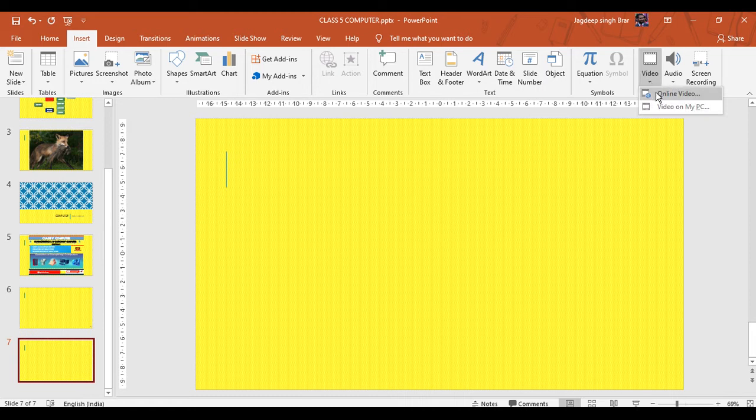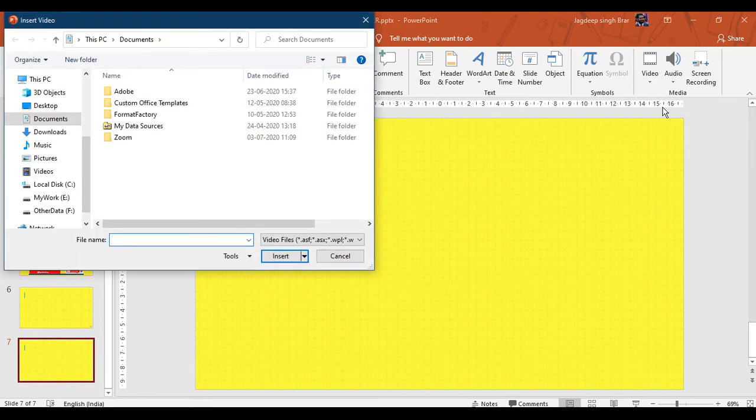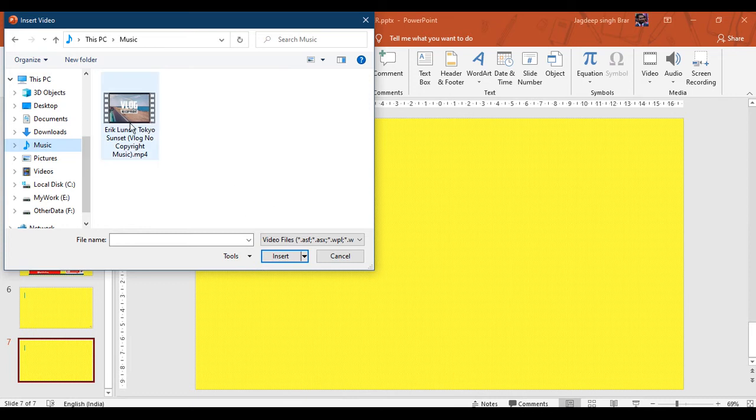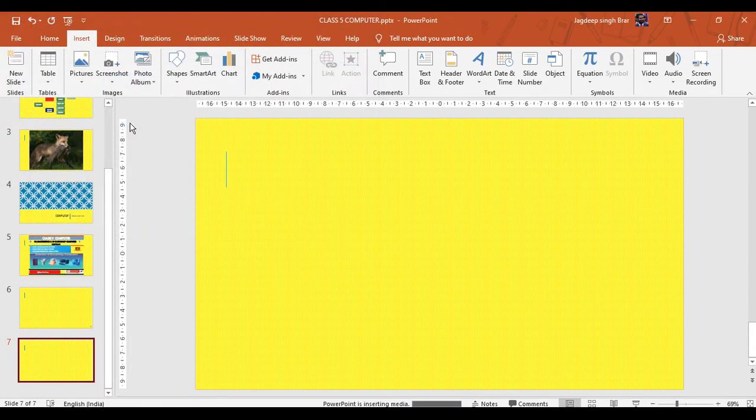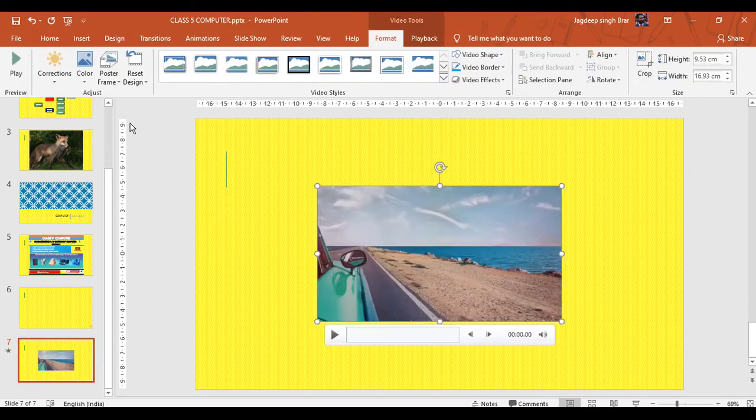From here you can select the video. Either you can insert the online video, means search for the video on the internet and insert into your presentation, or either you can insert the video from your PC. Select the second option, video on my PC. A dialog box will appear. Browse to the folder where you have saved your video file. Select the file which you want to insert and click on insert button to insert the video in your presentation.